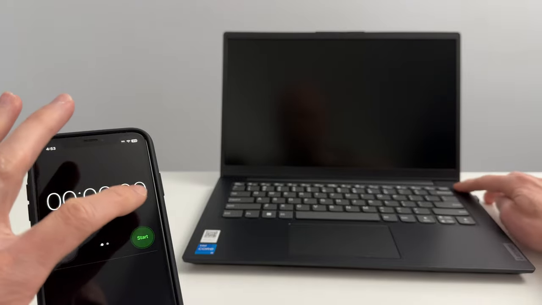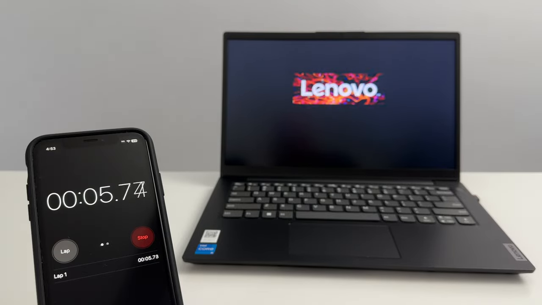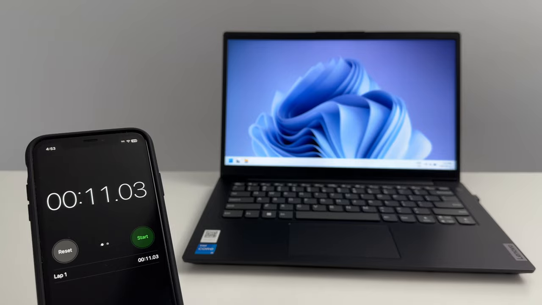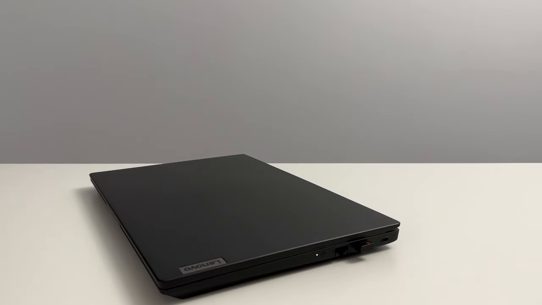First thing we'll test on this computer is boot time from power button to ready desktop. Now we're running Windows 11 Pro, so let's see how quick this computer can boot. 11 seconds, blazing fast. Now let's test how quick this computer can sleep and wake up from sleep.